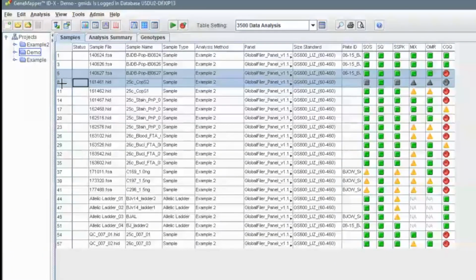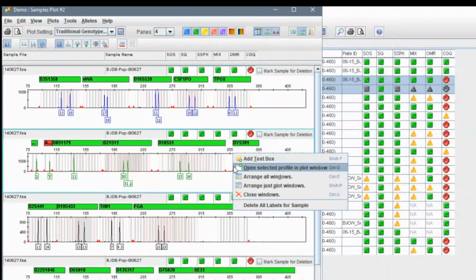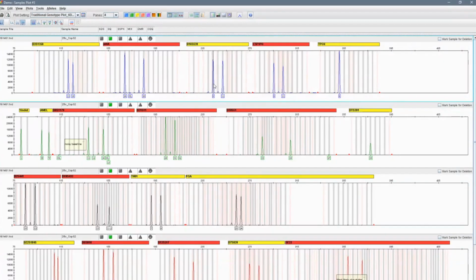Additionally, to multi-project support, we've also added multiple plot view support, where you can now view your sample plots side by side, right next to each other, allowing you to compare profiles more easily. Looking at our sample plots window, right away your eyes might be drawn to the new comments feature that we have.